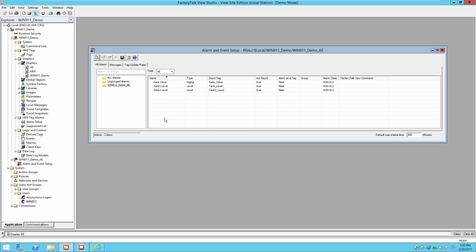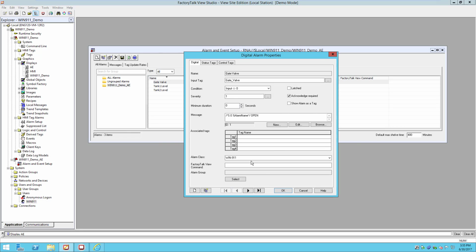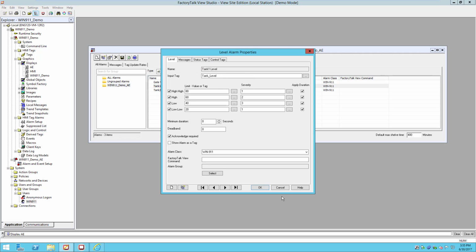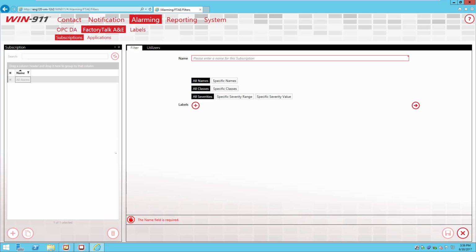So here I have a very simple FactoryTalk Alarm and Events setup. I have 3 alarms, a gate valve, and 2 tank levels. The name of the gate valve is gate valve, and the tank levels both contain the name tank: tank 1 level, tank 2 level. All 3 of these are in the alarm class Win911. So let's start by creating a subscription to match that class.